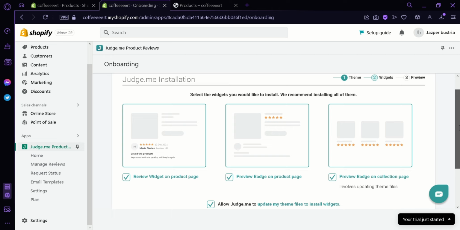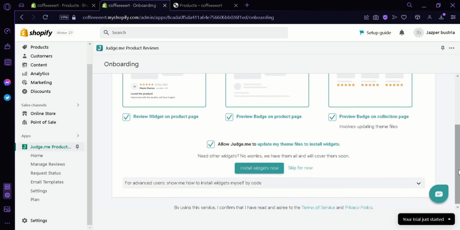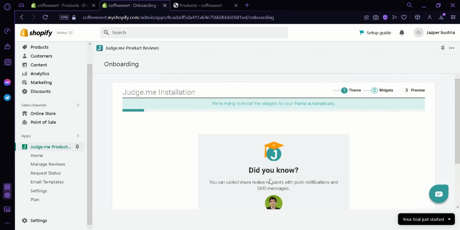Now after that, it's going to ask us which widgets we want to install into our page. We can have the review widgets on the product page, review badge on the product page, or review badge on the collection page. Now we're simply going to click on install widgets now, or if you don't want some of these, you can simply click on this so you can disable them just like that. But right now I'm going to click on install widgets now, and then we're going to wait for it to finish installing.